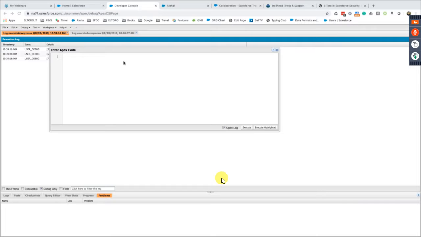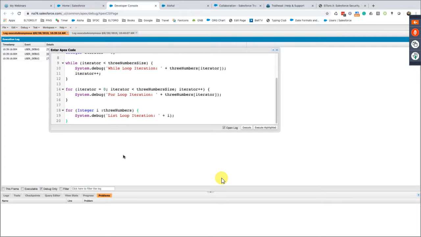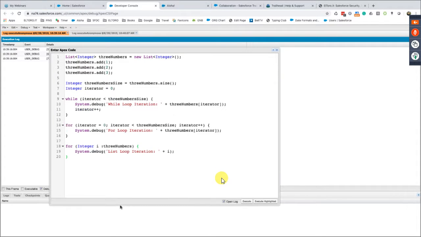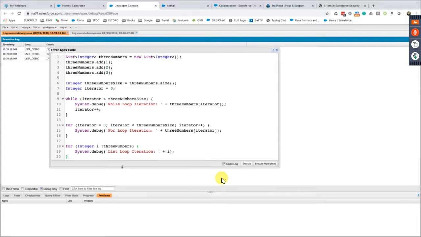Going to paste this code here, probably make this window a little bit bigger. A little bit. Then I'll zoom in.